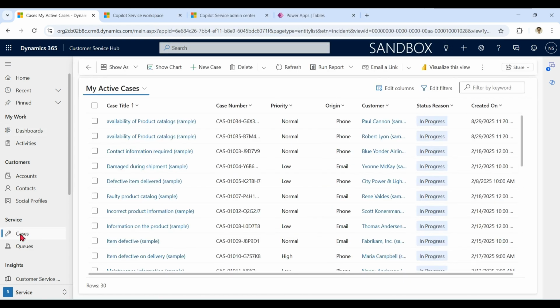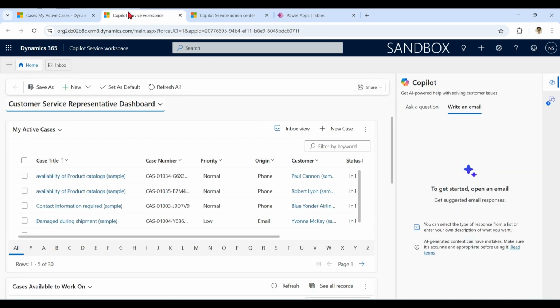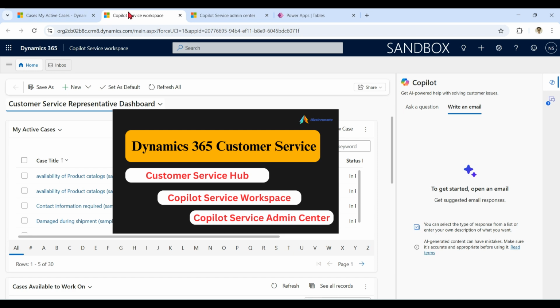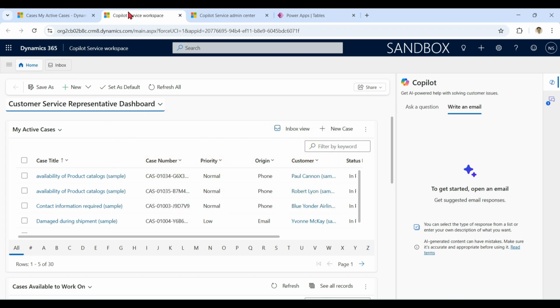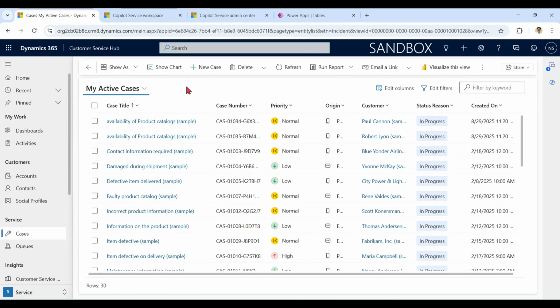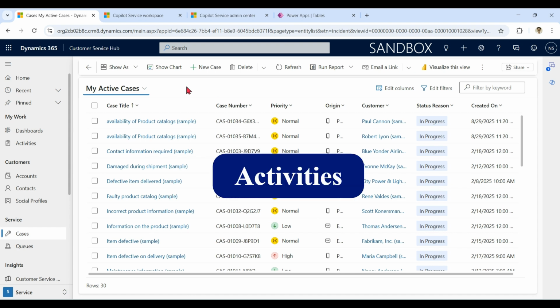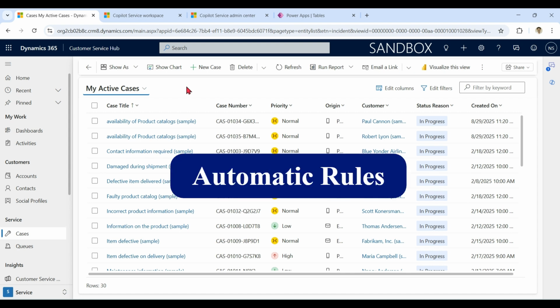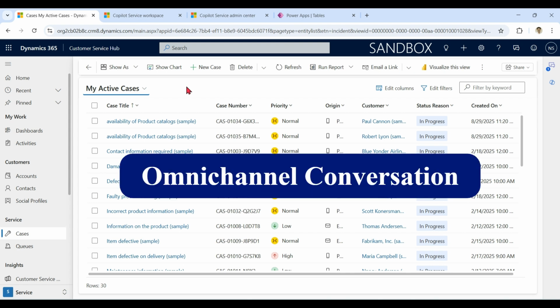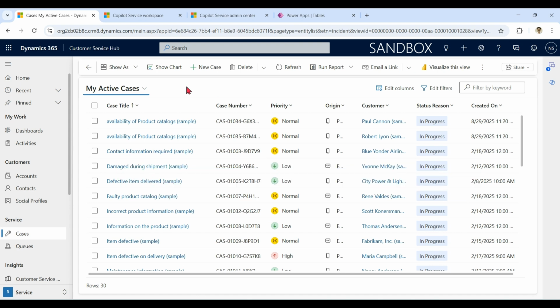First of all, we will talk about the different ways to create cases. We have already discussed Customer Service Hub and Copilot Service Workspace in another video. For demonstration purposes, we will use both the apps based on need. Case creation is possible in various ways. It can be manual, it can be from activities, it can be from automatic rules, and from omni-channel conversations. Let's see how each one works.